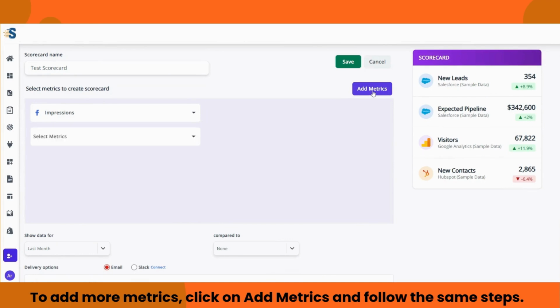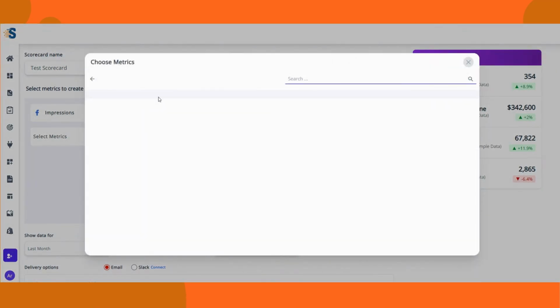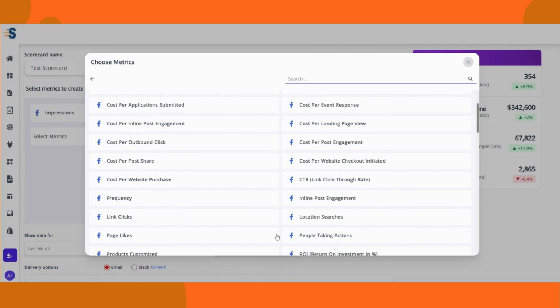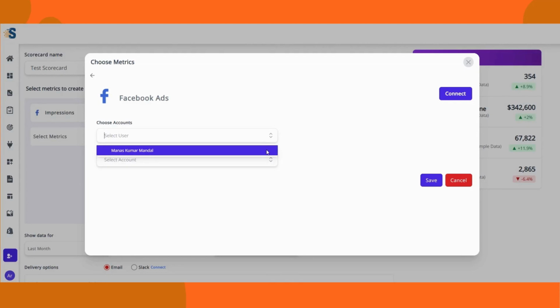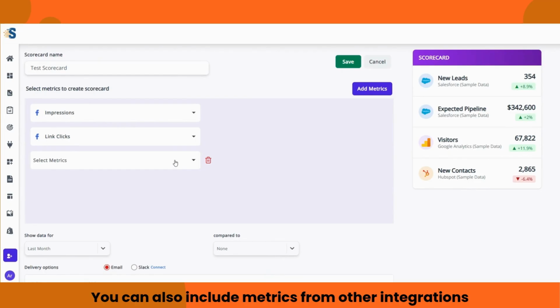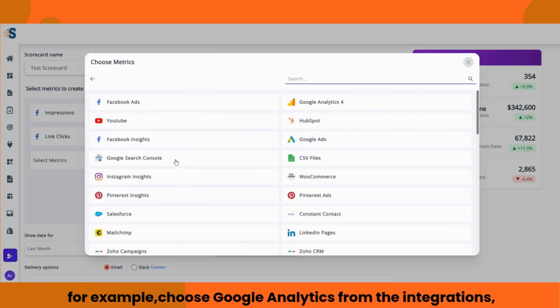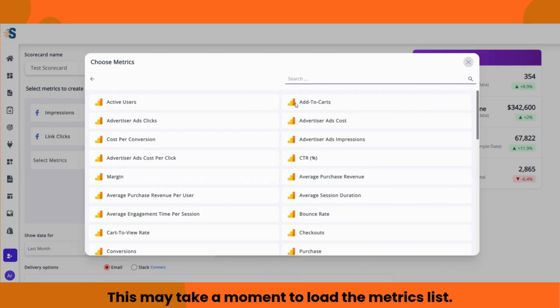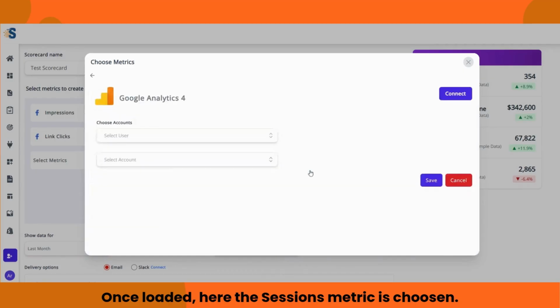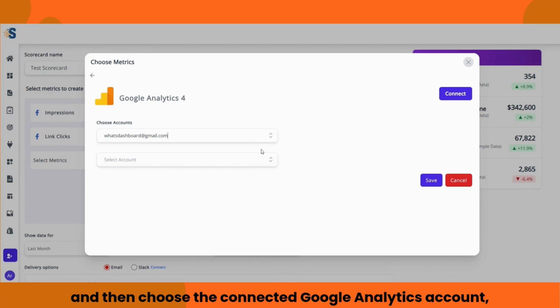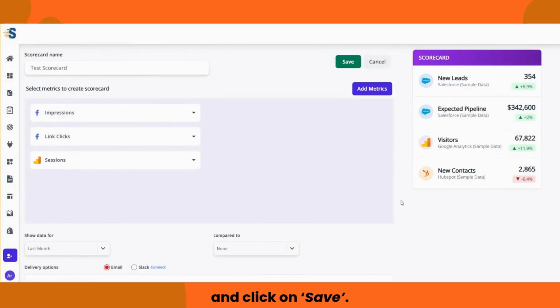To add more metrics, click on Add Metrics and follow the same steps. Again, Facebook Ads is chosen, and the Link Clicks metric is selected, then choose the account details and click Save. You can also include metrics from other integrations. For example, choose Google Analytics from the integrations. This may take a moment to load the metrics list. Once loaded, here the Sessions metric is chosen. And then choose the connected Google Analytics account and click on Save.